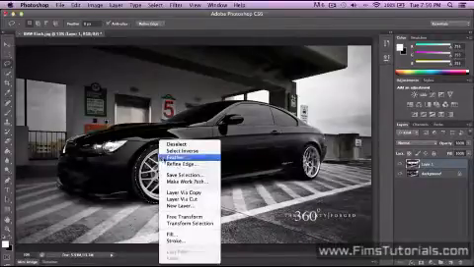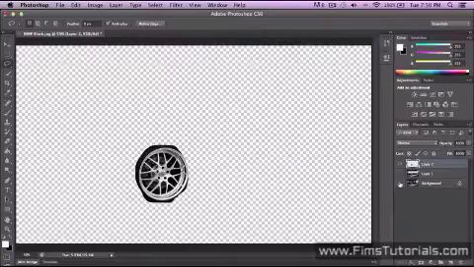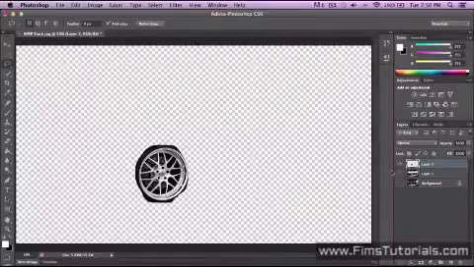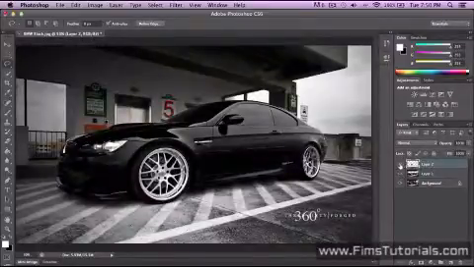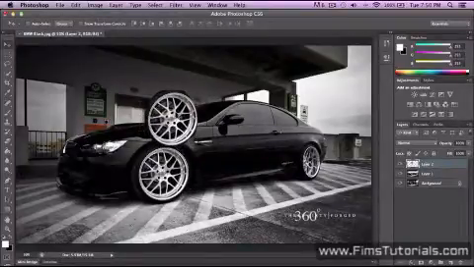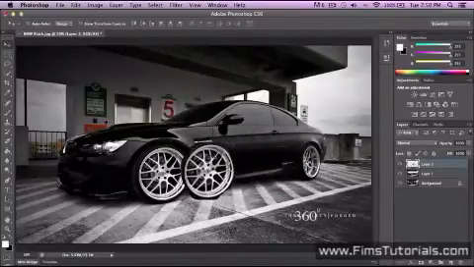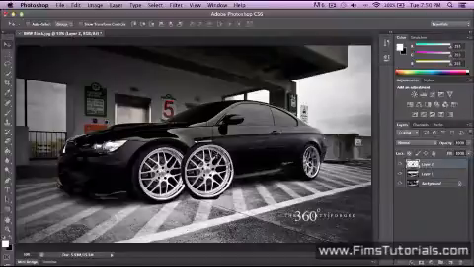So you can do Layer via Copy. This will copy just the rims. That is a really cool feature. If you switch back to the move tool, which is V, you can click and drag, and there you go. So that's pretty cool. I'm going to delete that by pressing delete.